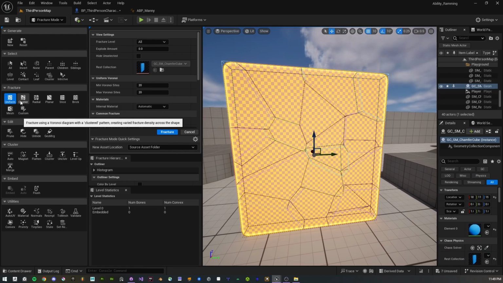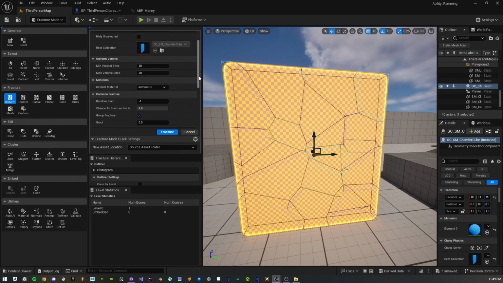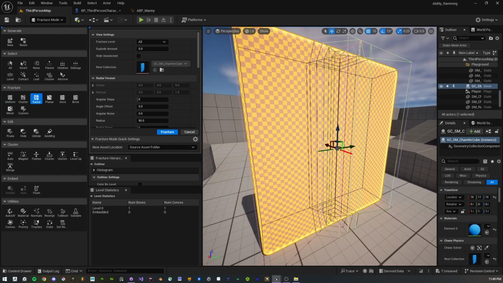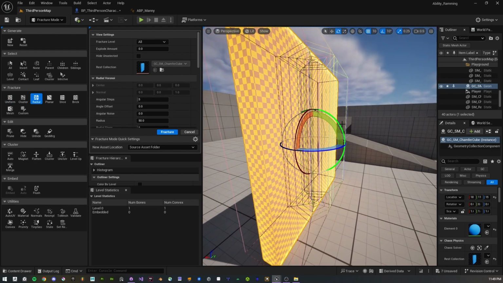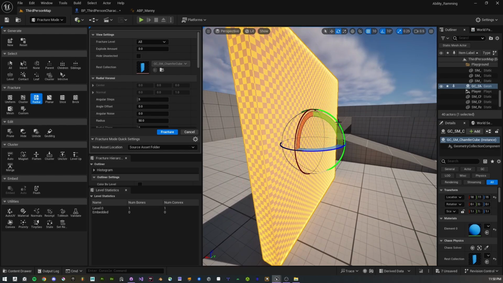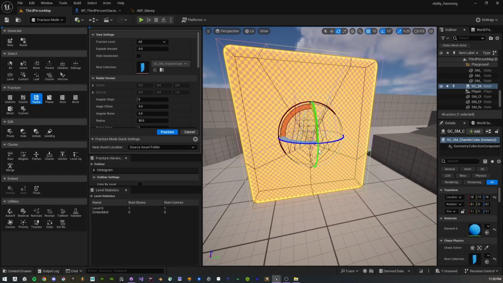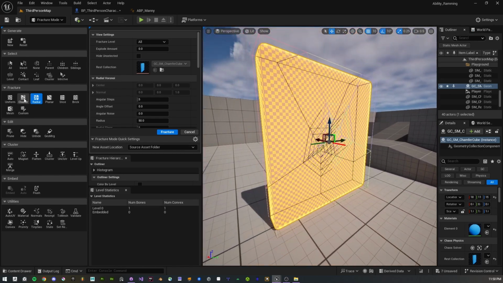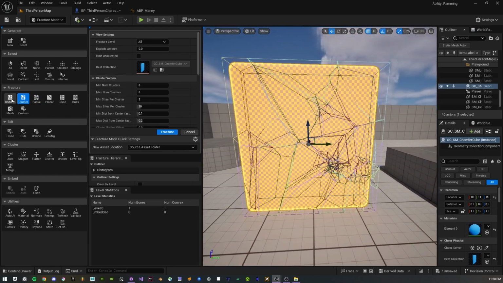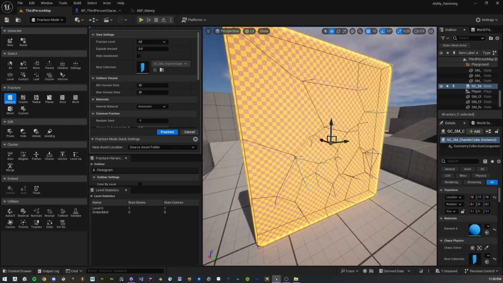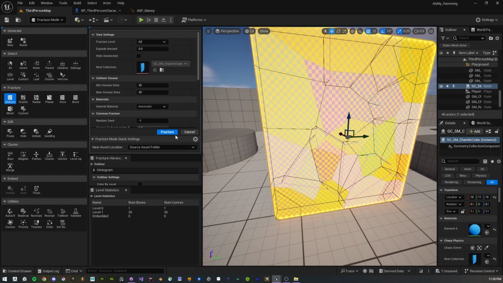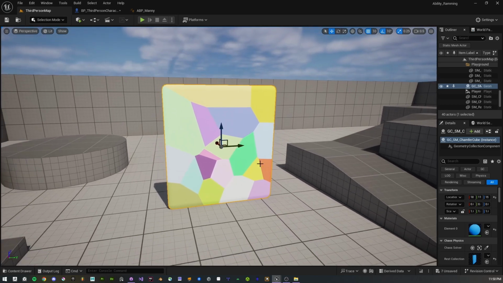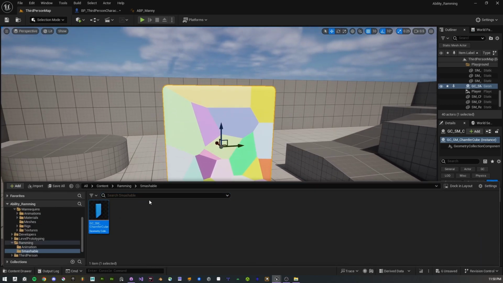However you want your wall to destroy, you set it here. You can set it to be a radial, like this. So this works really well for a punch. I'll just use the uniform for our purpose. I'll just fracture it. So now it's fractured.